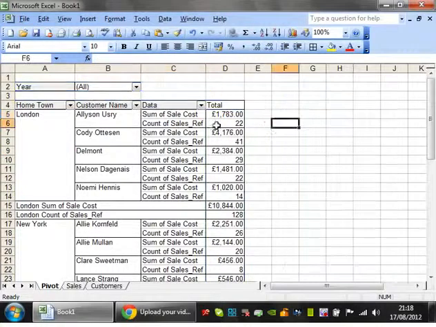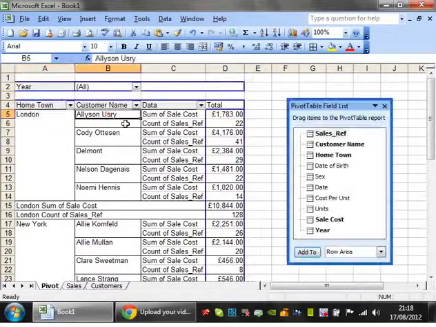And now if we look at this, so in London, for Alison Usri, and I've taken his name off a random generator, so don't blame me if you can't pronounce these names that are made up either. Sorry if your surname's Usri and I've just said your name's made up. I don't actually think that your name's made up.